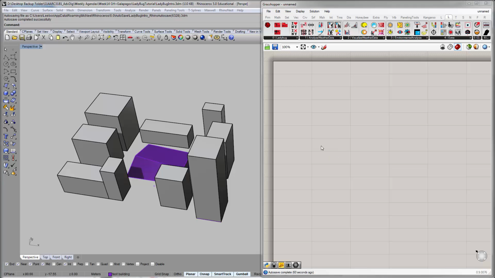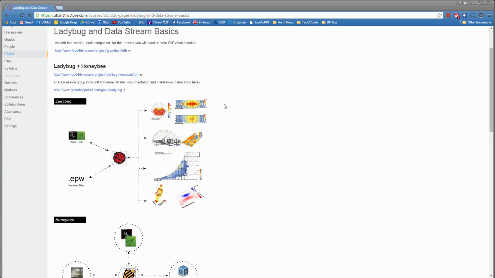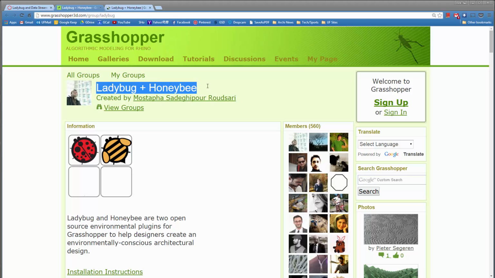Hello everyone, welcome to week 5 of Grasshopper, and this week we're actually going to be introducing a plugin called Ladybug, and this is on the Canvas site. If you click on the Food4Rhino or the Grasshopper group links, you'll see it's actually a couple of groups of user components that comprise this.